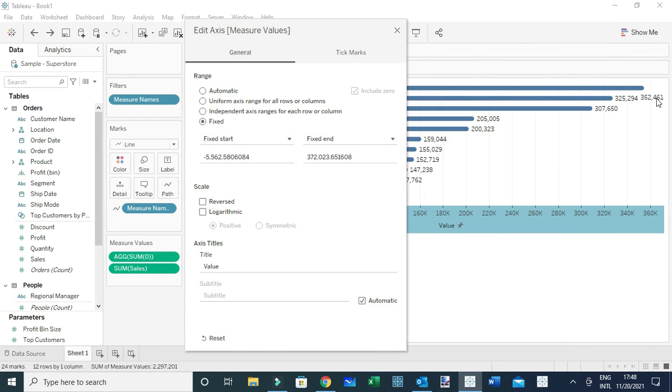Next, as you can see, this label at the end seems to be labeled under the chart. I can fix that by increasing the fixed end. Let me change this to something around 372. Let me change it to around 382. And as you can see, now the labels are well labeled.